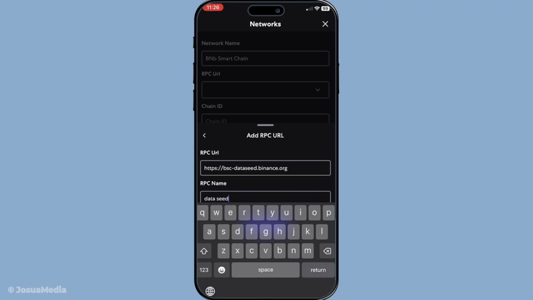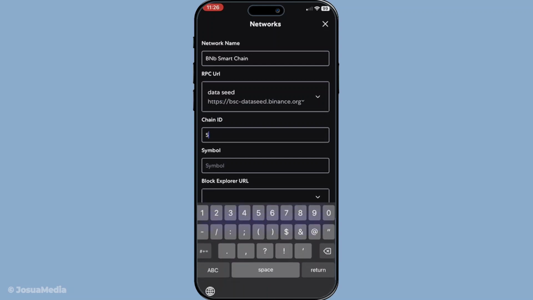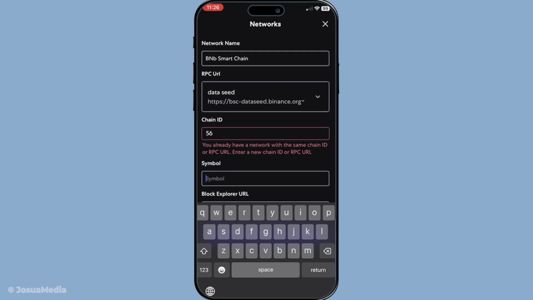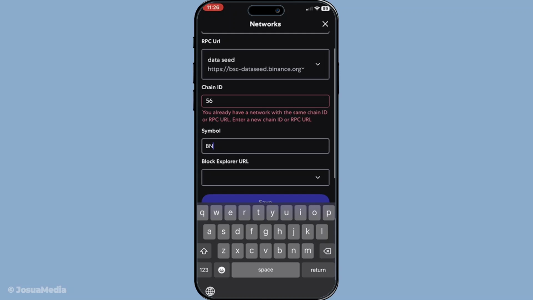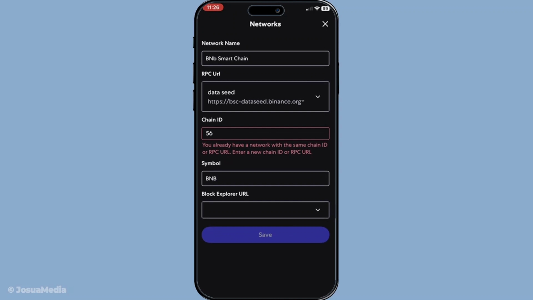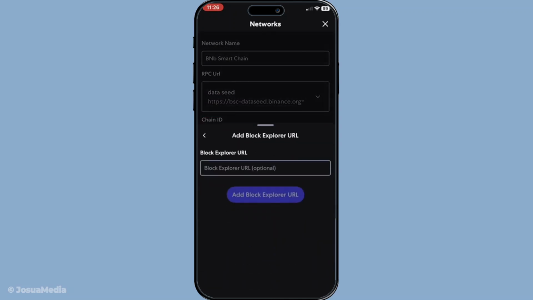You'll then enter the RPC URL. Type in https://bsc-dataseed.binance.org/, which is a crucial element as it enables your wallet to communicate effectively with the Binance Smart Chain network. Next comes the chain ID. Enter the number 56. This is unique to Binance Smart Chain and allows Metamask to distinguish it from other blockchains.